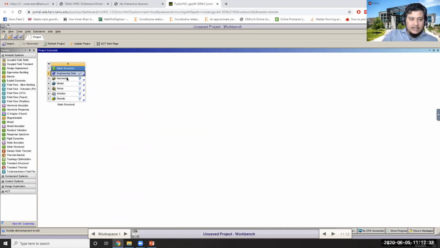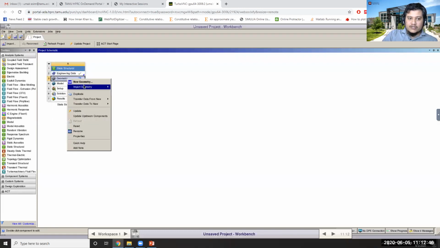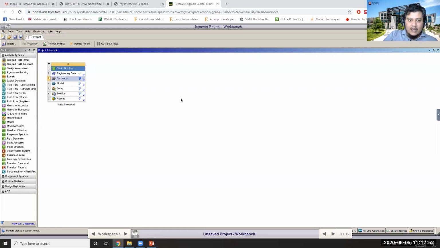All right, let's start geometry. Again, I'll ask those who are using ANSYS on their own machines to right click on it and use new geometry using Design Modeler. We'll again be using Design Modeler, not the SpaceClaim thing. For the rest of us who are using it on HPRC, just double click on geometry to pull up the Design Modeler. Be patient, it takes some time and it shows the progress of Design Modeler here at the bottom.